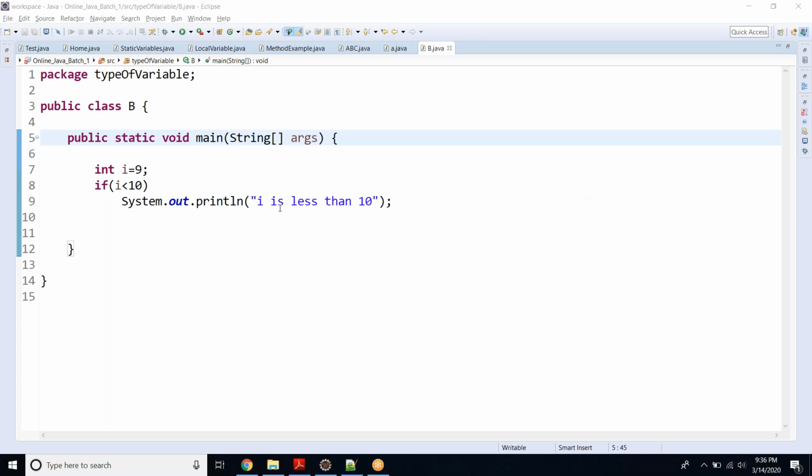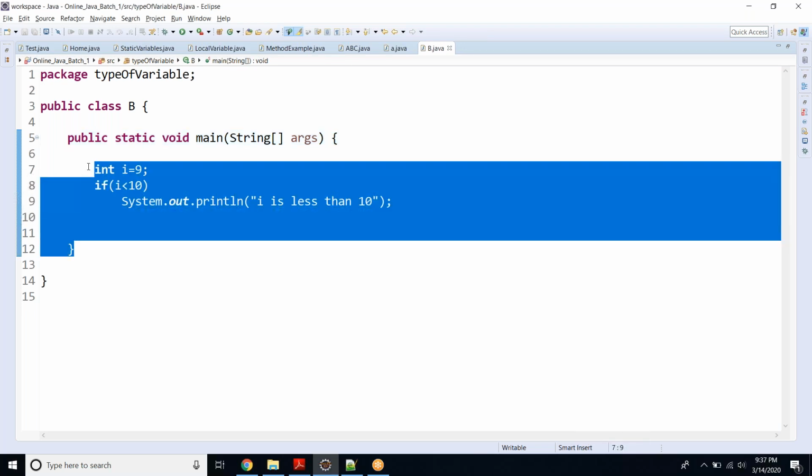Okay, Ranveer, in Java, in an if block, having the curly braces is not mandatory. No, it does not consider the main method curly braces. Main method curly braces will be used by the main method only. Okay, I'll tell you what happened here.